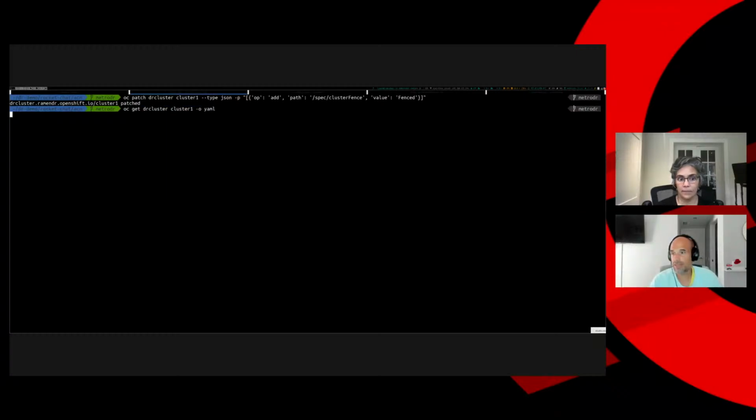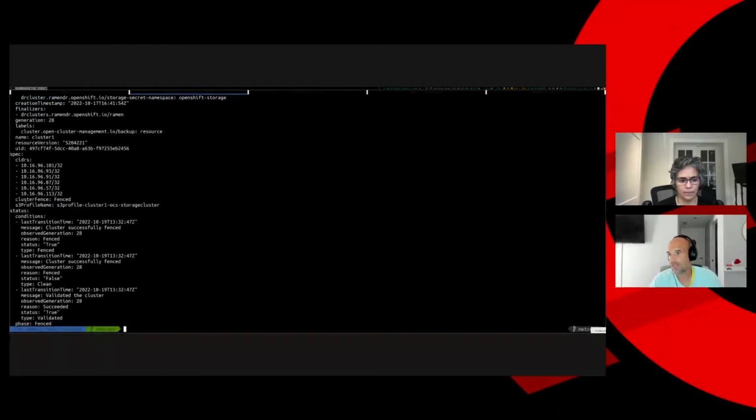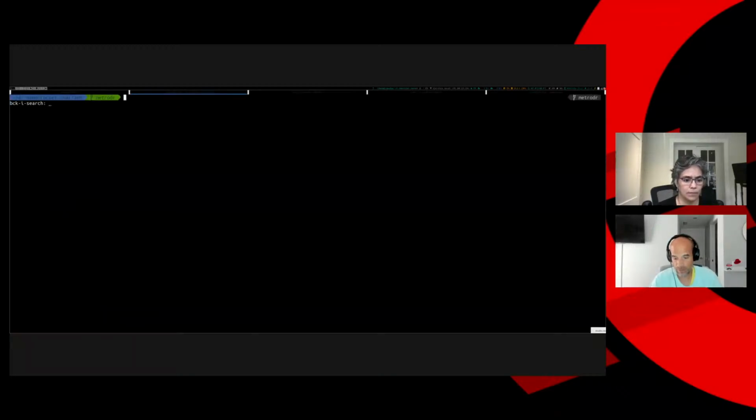Now if I do a get, you can see here that I have added this line. I could also do an edit, and then I want to check the phase. This is the same object, DR cluster one, and what we are checking is that the status of this DR cluster is fenced.